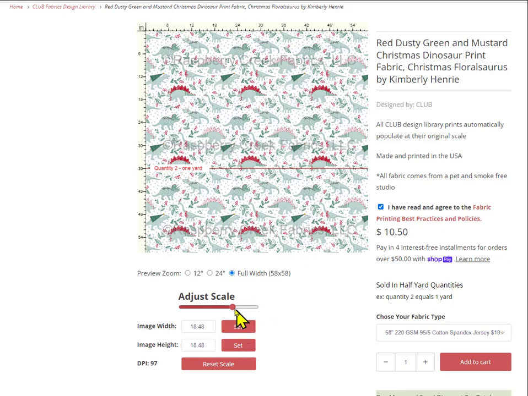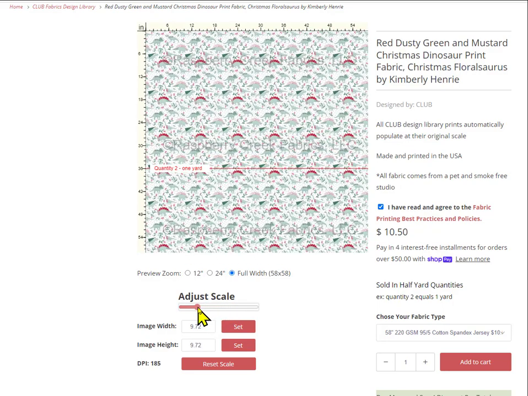Let's look at a full yard when we're scaled back down for the kid's outfit. So we're scaled back down. Okay, yep, the dinosaurs are definitely smaller.